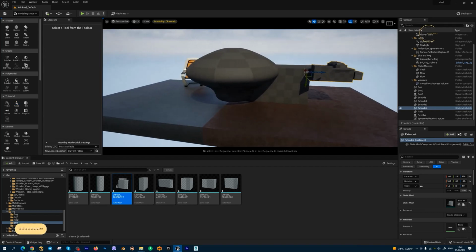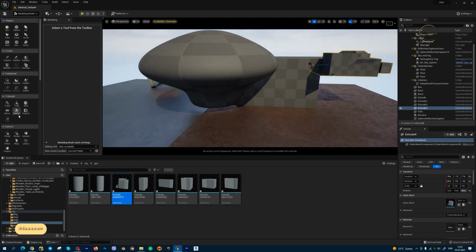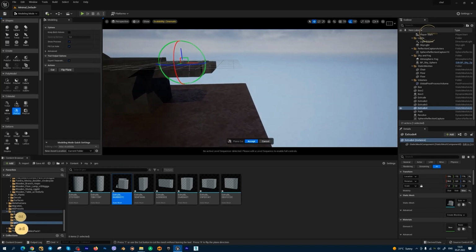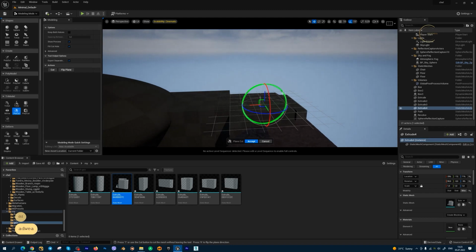Another powerful tool is plane cut. This tool allows you to cut part of your geometry and remove bad elements.